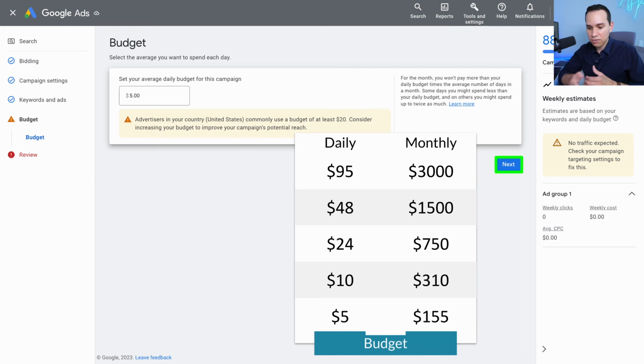Now, I'm doing this for the United States, and of course, Google's going to tell me, surprise, surprise, I should give them more money, right? So when you see things like this, that doesn't mean your campaign isn't going to work. It just means Google wants more of your money. Duh. So we'll leave it alone.